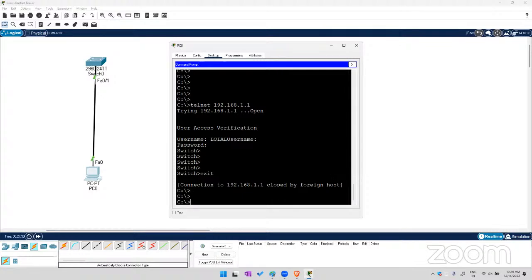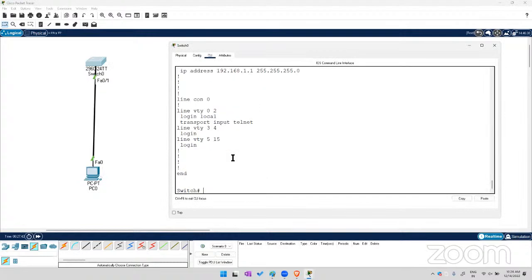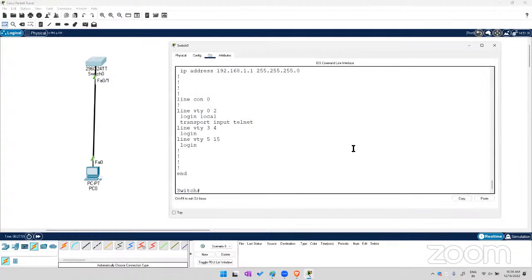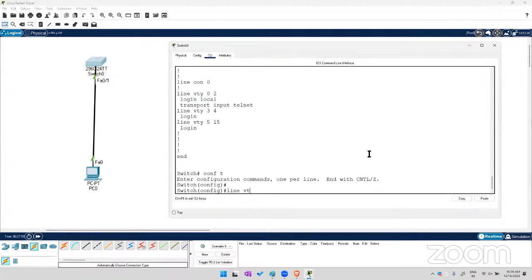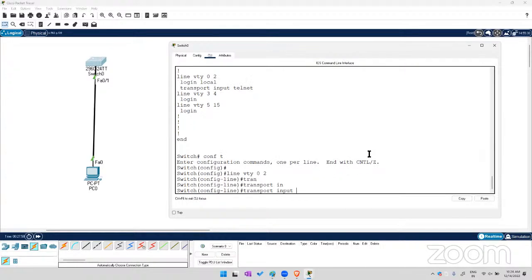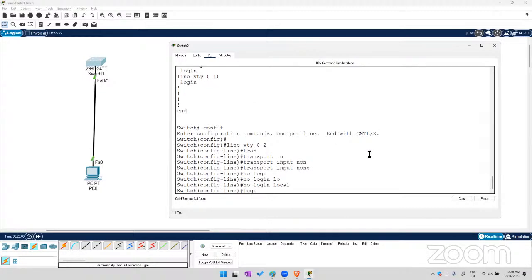and what type of configuration was done by a user or network engineer. So we can check, but the local database must be attached. How to attach? The command is clear, everyone. Log in with my local database, and we allow only Telnet service connections. Now, next thing, how to remove? Same as this one. Go to line VTY 0 22, and I am saying transport input none, and no login local and only login.